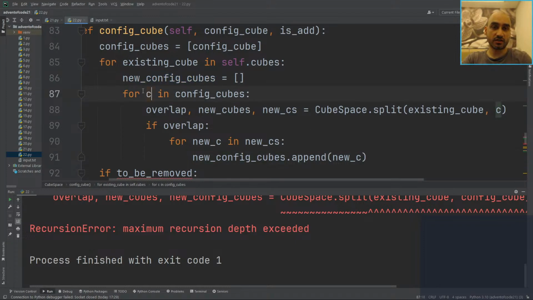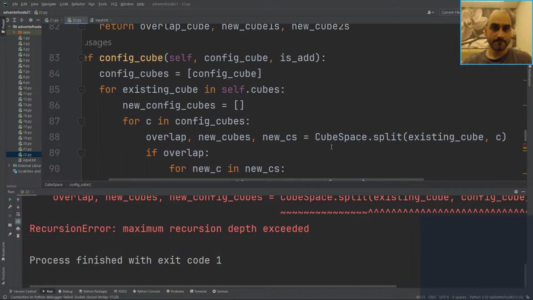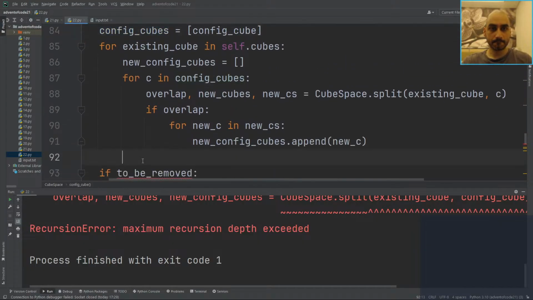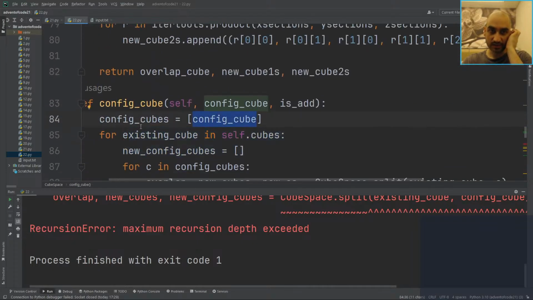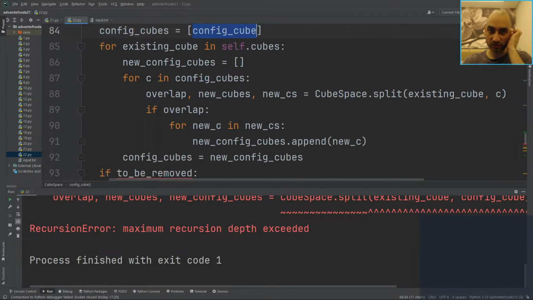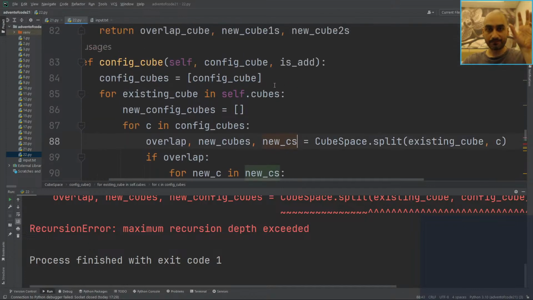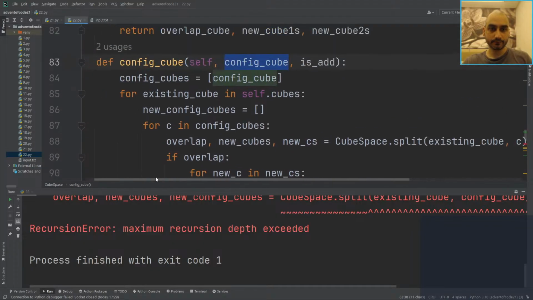Because each of these is disjoint from each other, we're not going to overlap. So this will just be a new set of disjoints. And then just replace that with that. Do a swap. Okay, so all this does, we're not changing the existing cubes, we're just turning the config cube into a list of completely disjoint config cubes, which are completely broken down by all the existing cubes.